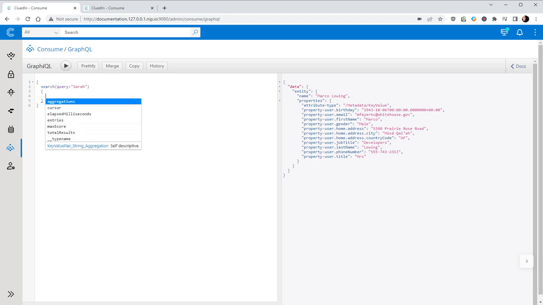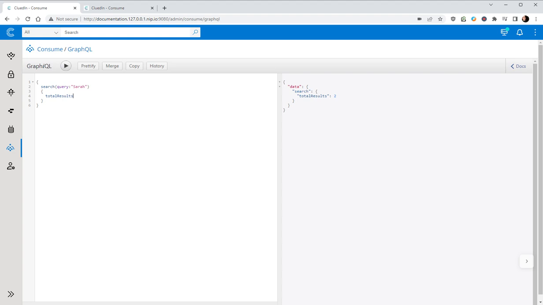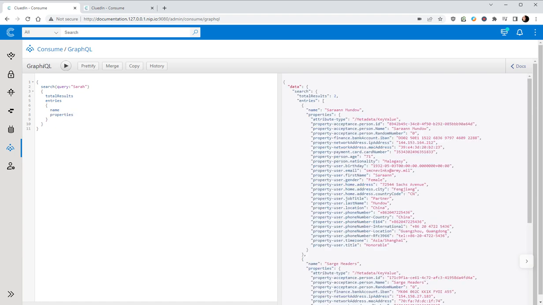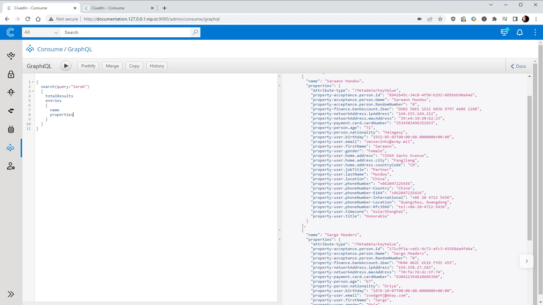For all the results, we get the total results. Oh, we've got 2 records. And let's also bring back the entries. And for each entry, let's specify the name, and we're also going to specify the properties as well. You can see that was very easy to be able to search through using GraphQL to find Sarah, or at least using the fuzzy search.